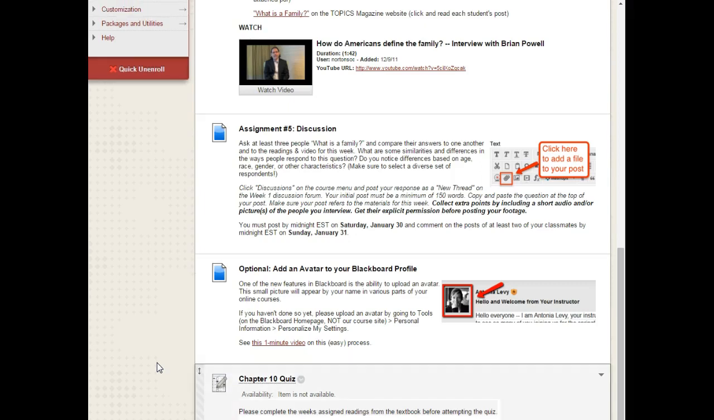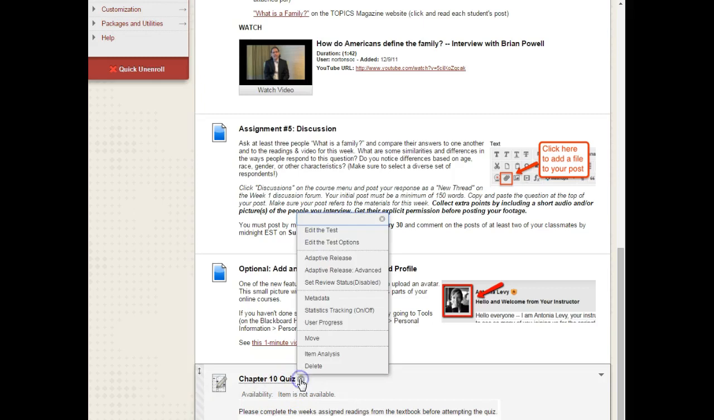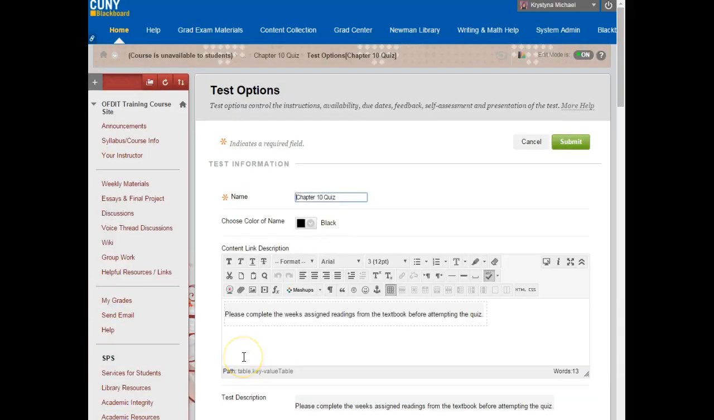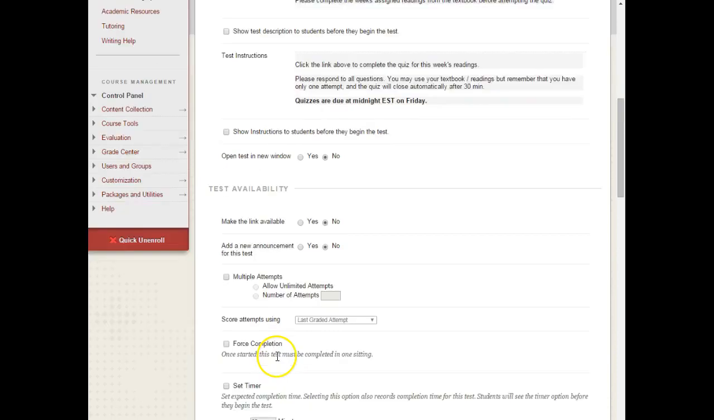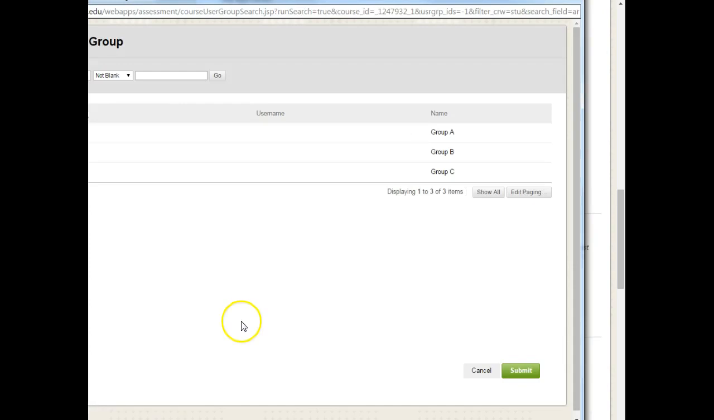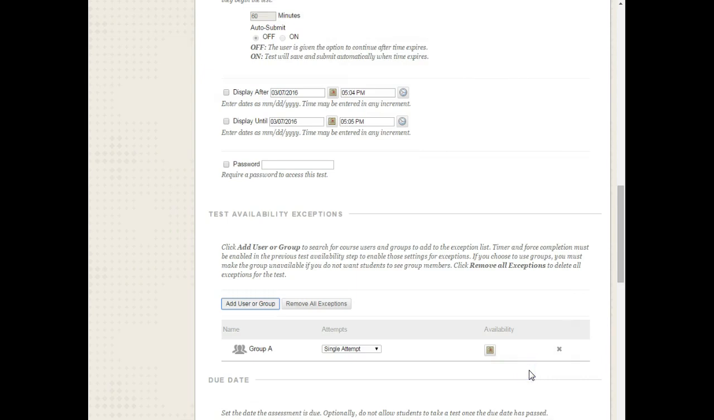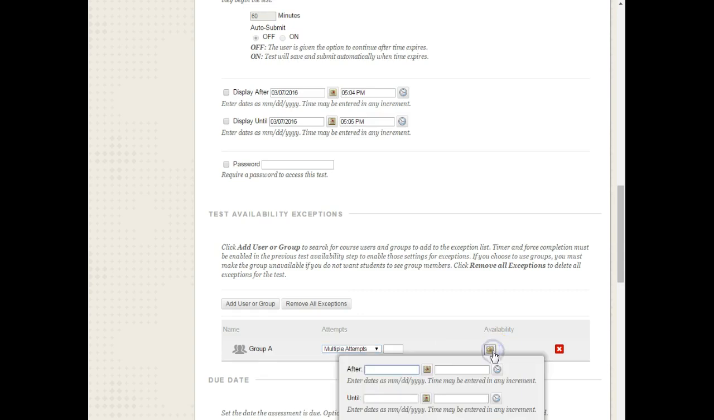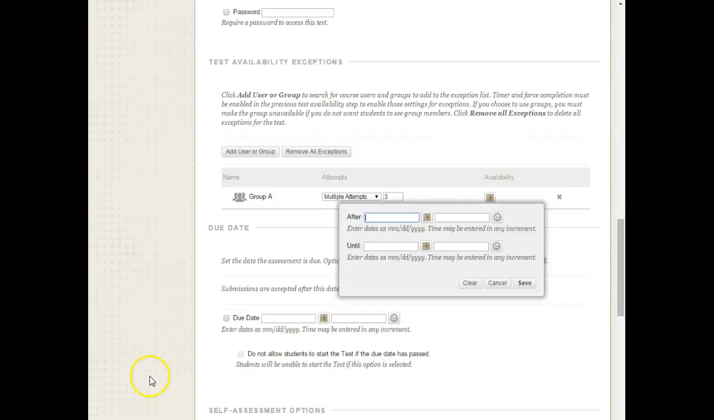You can give extended time to particular students by going into Edit Test Options, and then scrolling down to Test Availability Exceptions. Here you can add either a user or a group, and then you can change the number of attempts that they can have, as well as the availability. So this allows you to make the test available on a different day, or for a number of days, or at a different time, or for a different duration of time for individual students or groups of students.